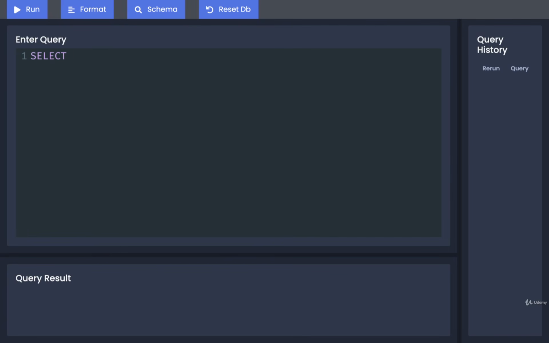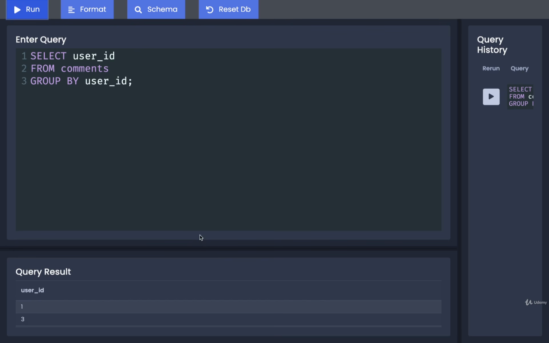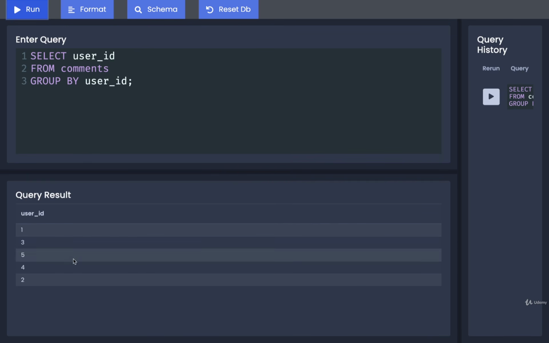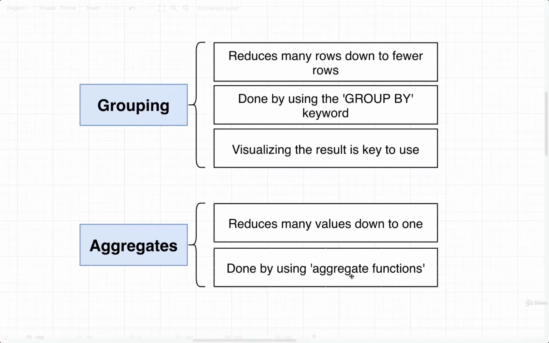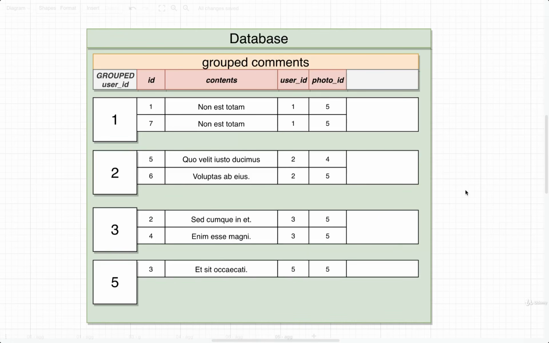So we had previously select user ID from comments, and then we grouped everything by user ID, like so. And if we ran that, we saw just 1, 2, 3, 4, 5. Not really in order, but you get the idea. So after we ran that query, we then took a look at a diagram that looked like this right here.